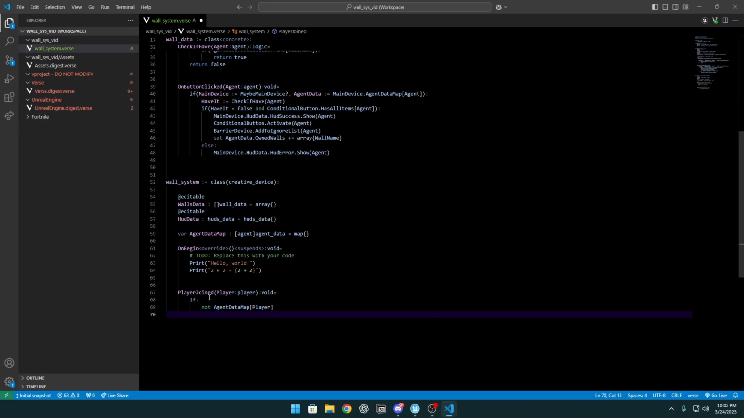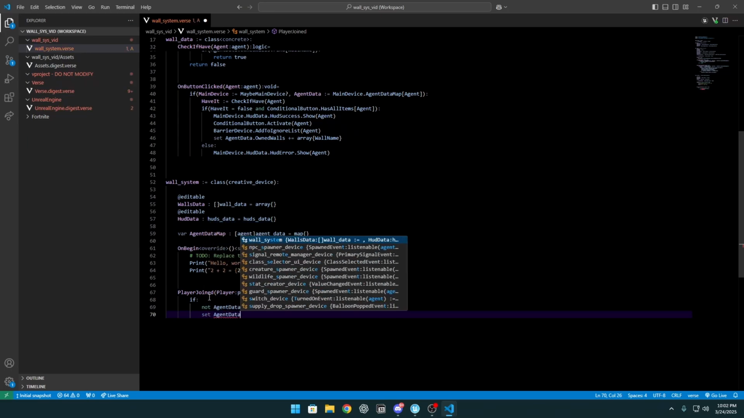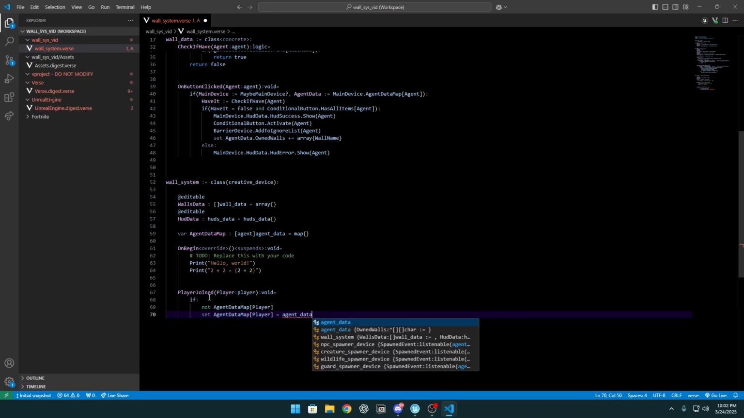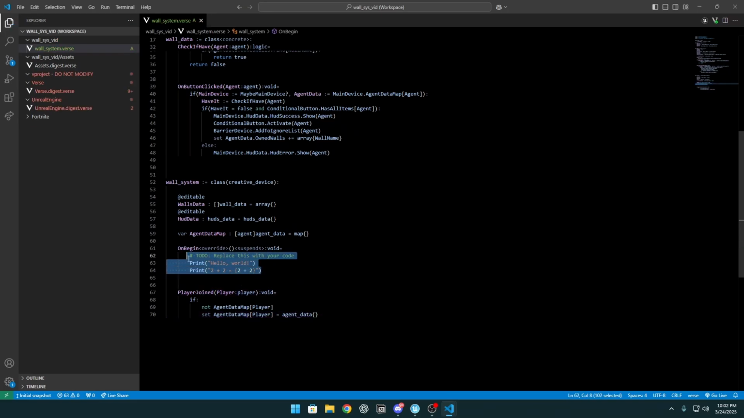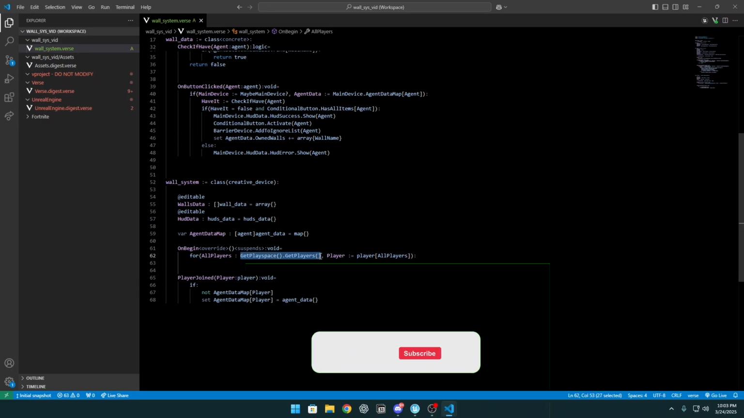Okay, if not agent data map for our player, so if our agent still doesn't have his own agent data, we want to set agent data map for our player, and we want to set him a new agent data. Okay, so in our on begin we need to loop through all players, so for player in all players, and we want to get play space, get players.